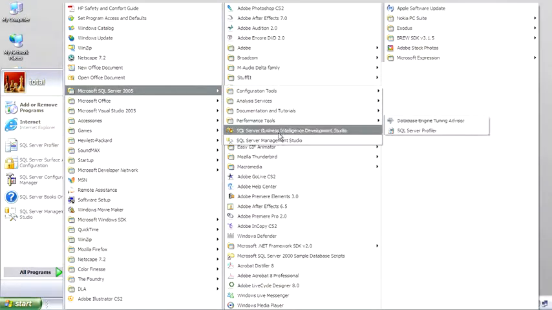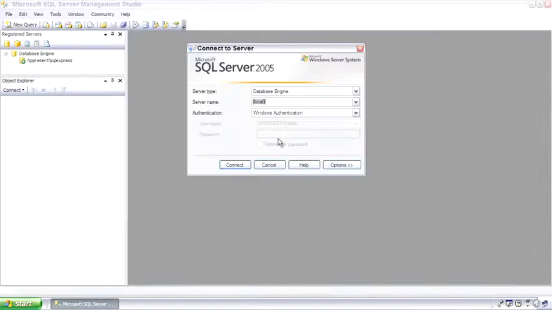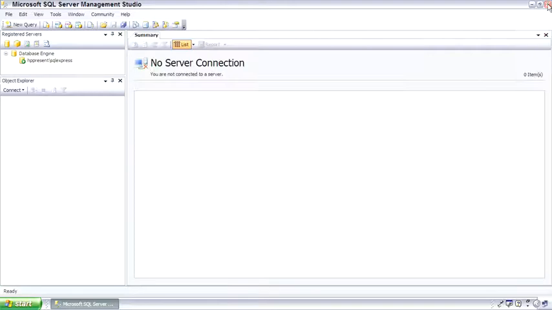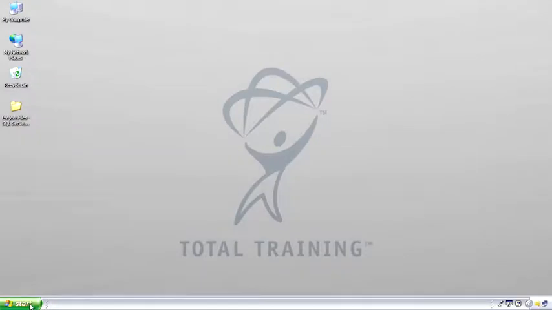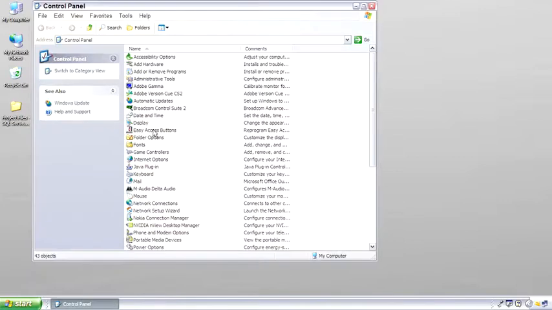Which brings us to SQL Server Management Studio. By far the most popular tool, very powerful. There's actually a lesson coming up, lesson number 3, where I'm going to spend quite a bit of time showing you some tips and tricks and how to move around and navigate in this Visual Studio-esque type environment called Management Studio. The last tool I want to show you is actually in the control panel and a part of Windows.